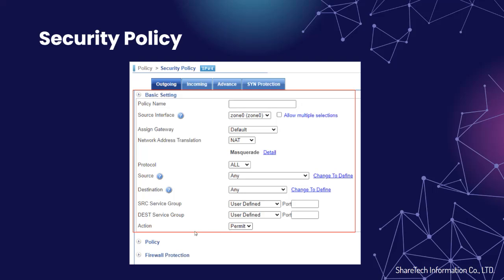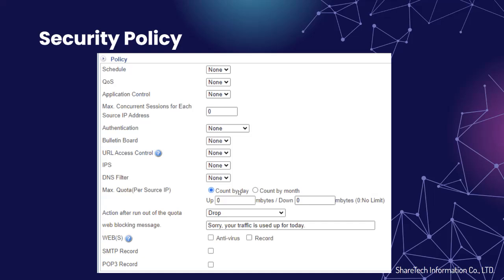Clicking on the policy setting below will expand this screen. This is for administrators to choose which policy functions to apply. This is not a setting that must be set. If the administrator does not want to apply any policy functions, the rule can also work.